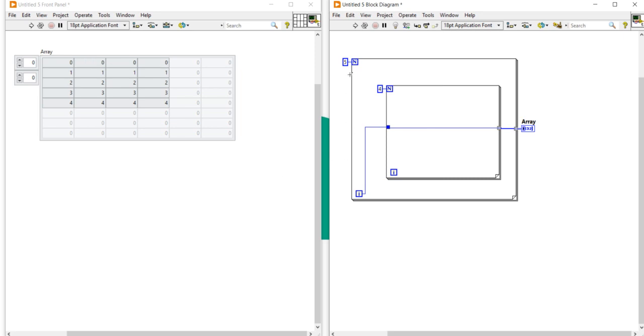In the second row, when it generates 1, it will again run 4 times, and every time it will generate a 1. That's why we are getting the four 1s on the second row. This outer loop will run 5 times, and this inner loop will run totally 20 times.